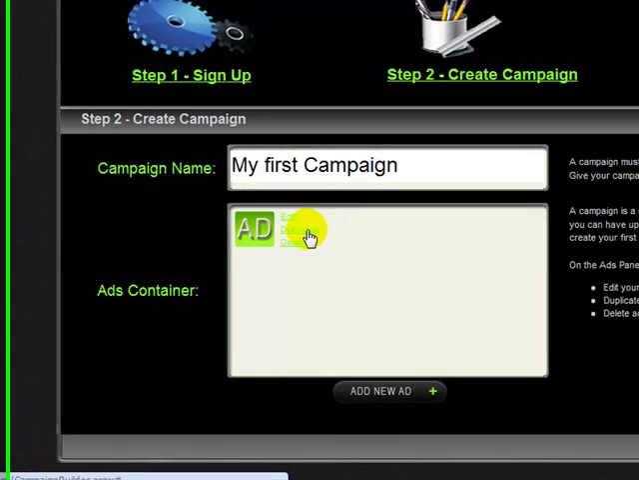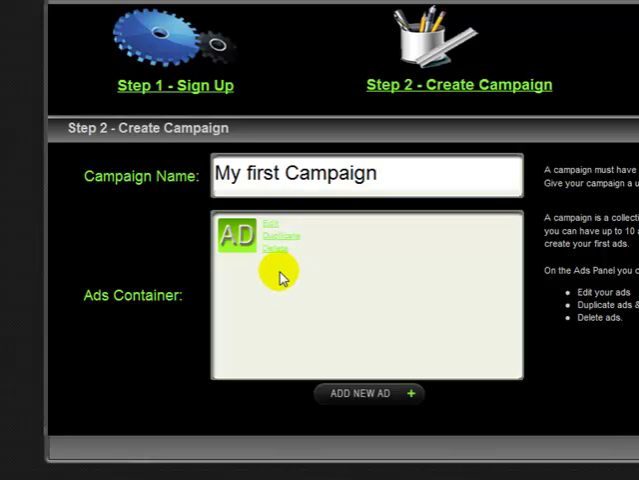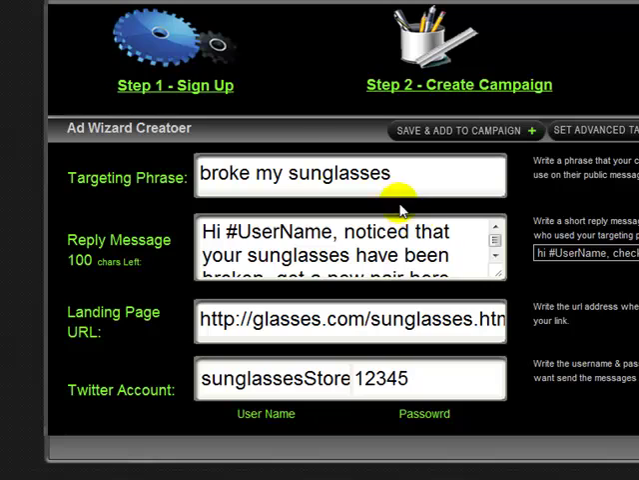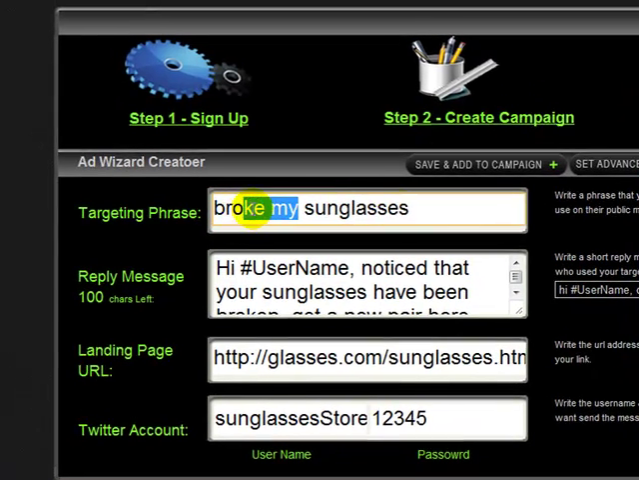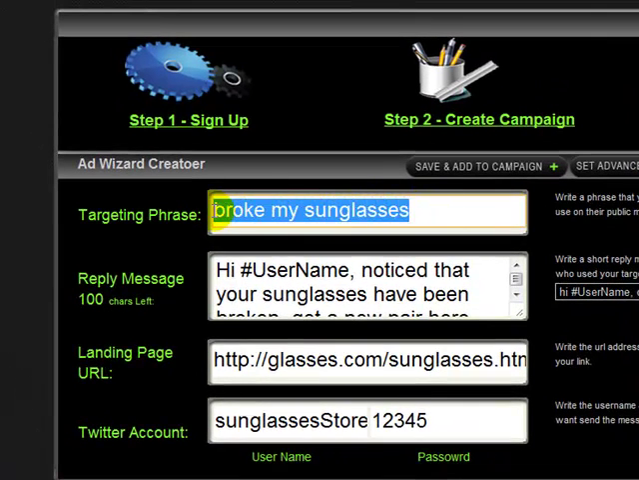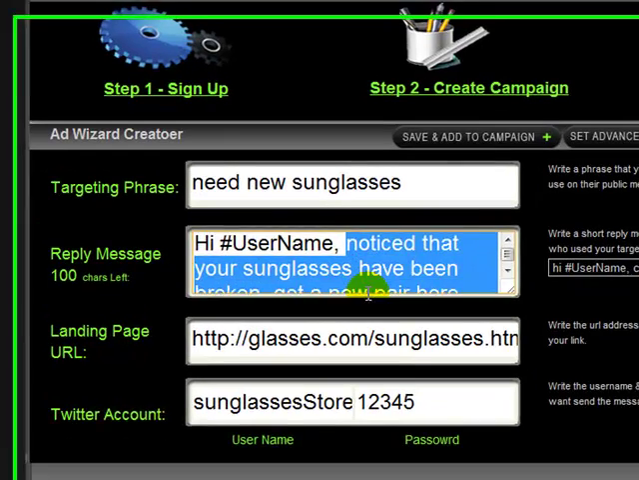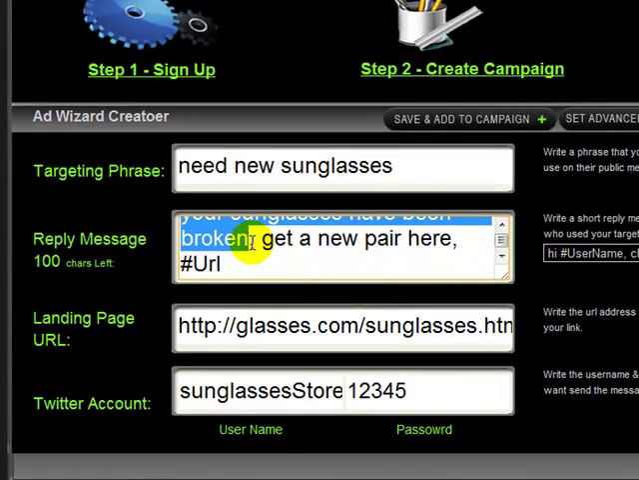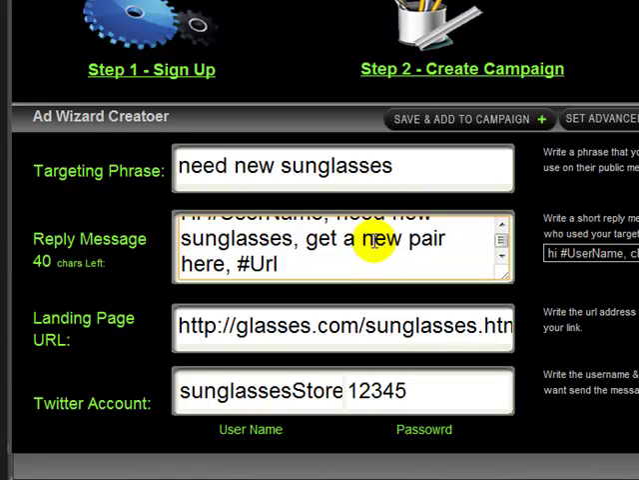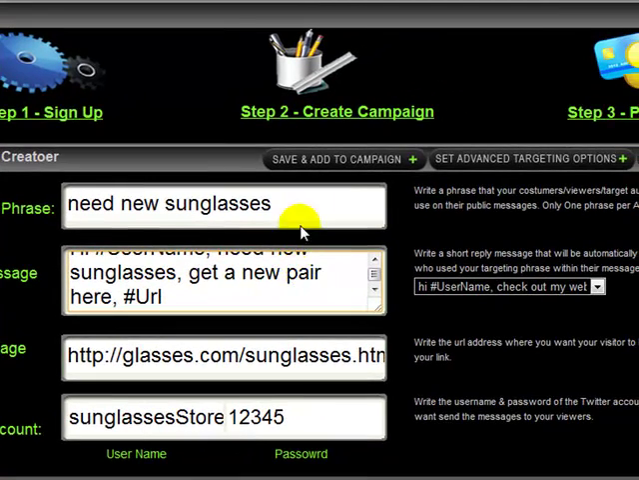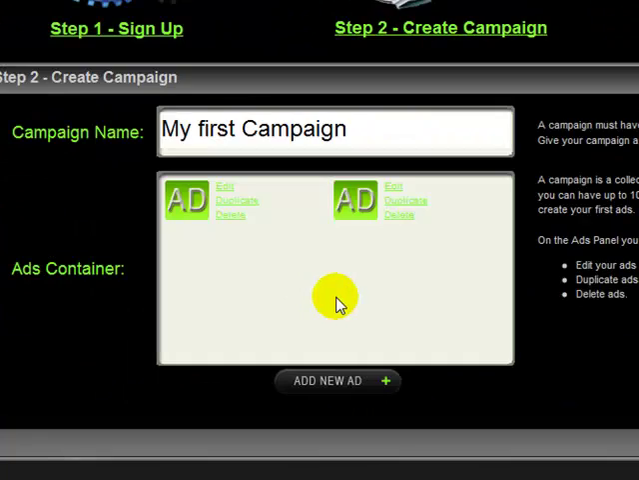Duplicating is very easy. Just click on the duplicate and instantly we get another ad. Let's edit this ad to make a new ad. I'll change the targeting phrase to need new sunglasses and change the response to need new sunglasses. And that's it. All we have to do now is to save.